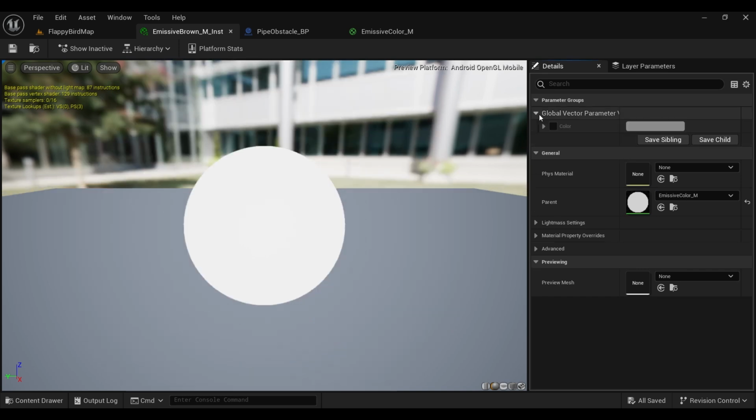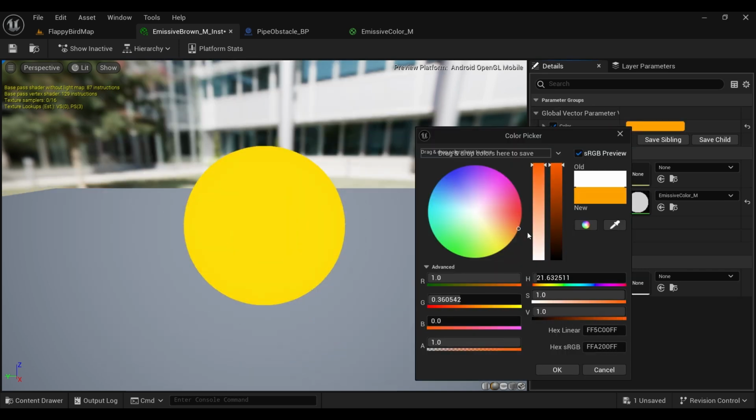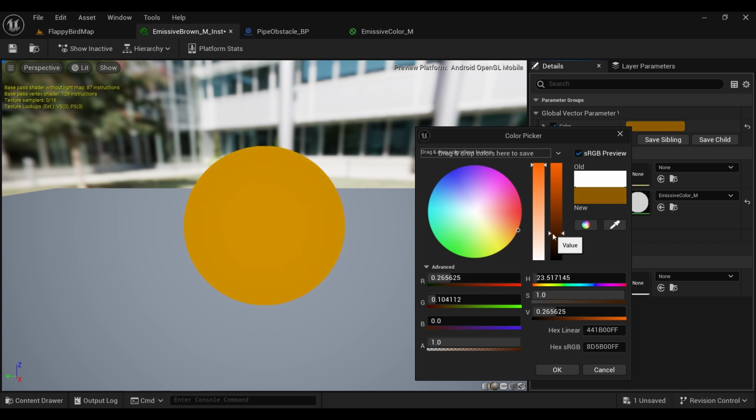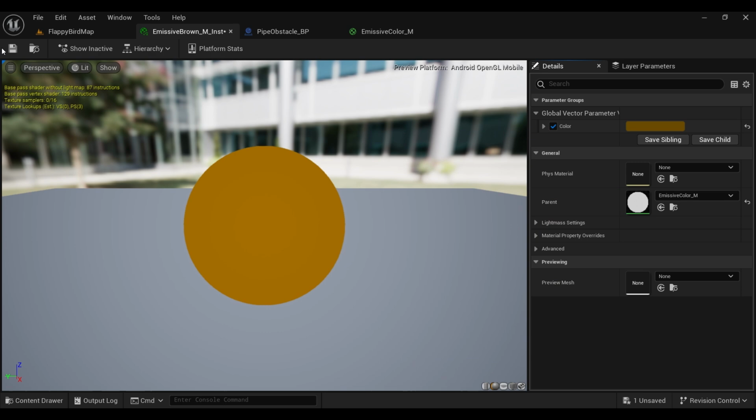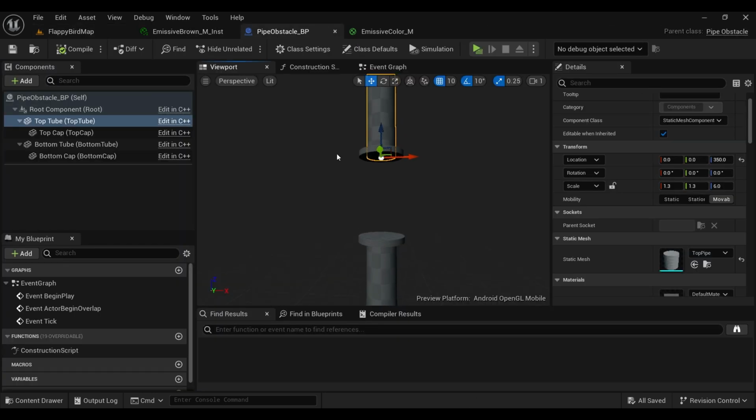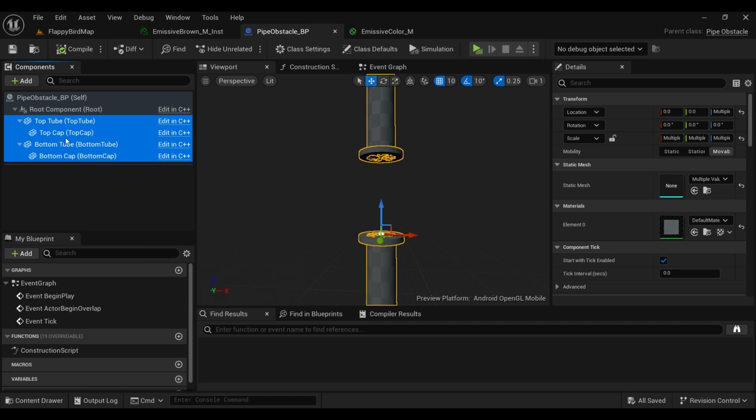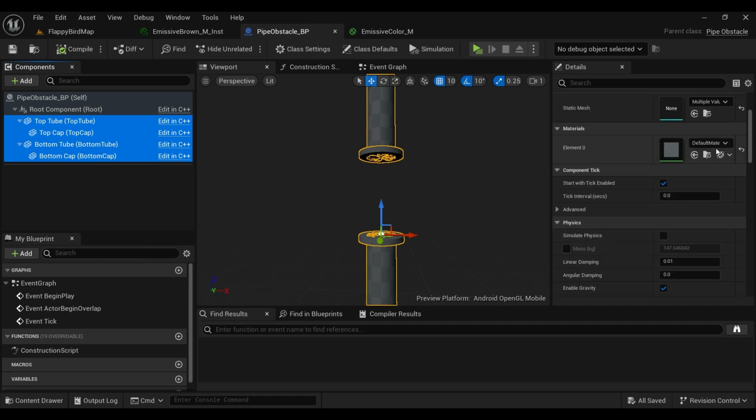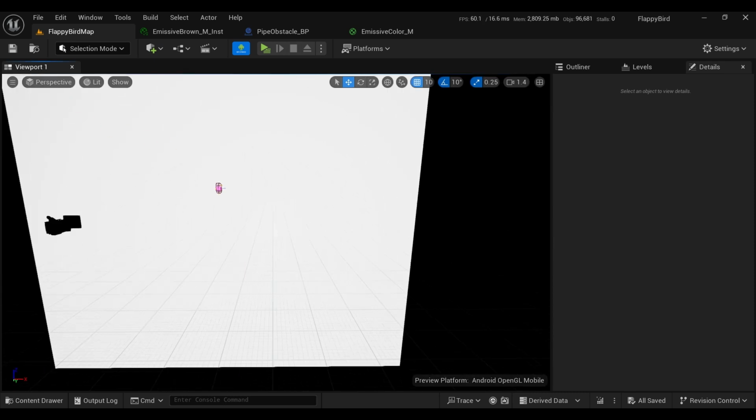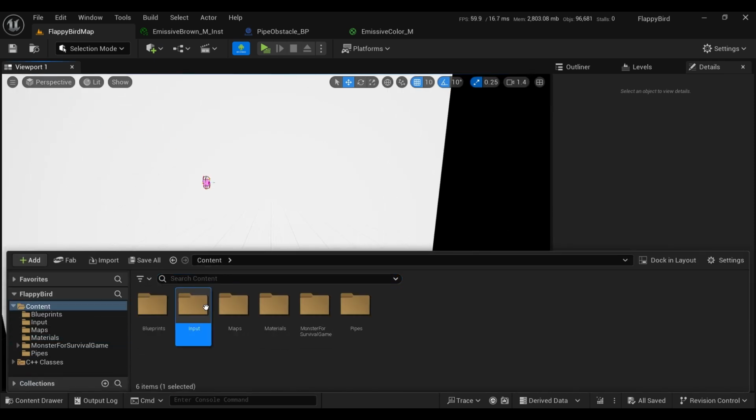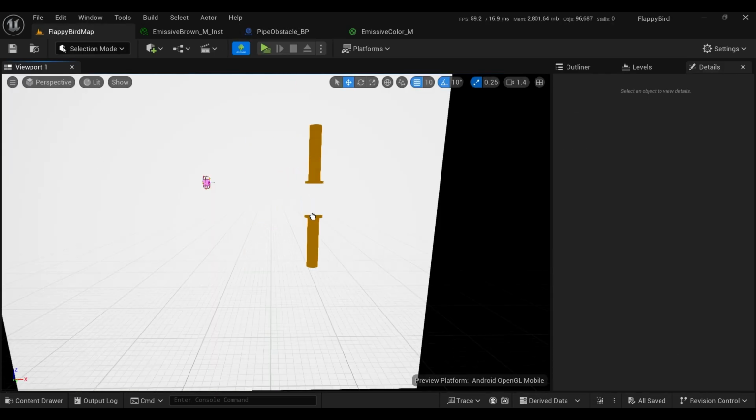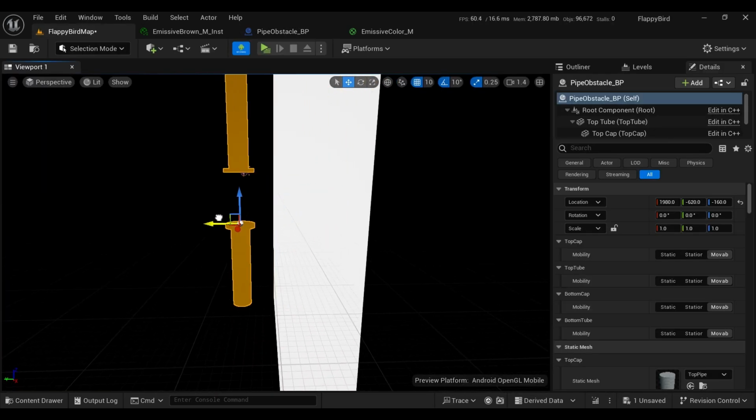Okay, and now we need to override this to give it a brown color. Okay, let's go here, select all of our pipes and go to element, materials, element 0, and emissive brown instance. Great. Now if we drag and drop it, we can see our pipe class.